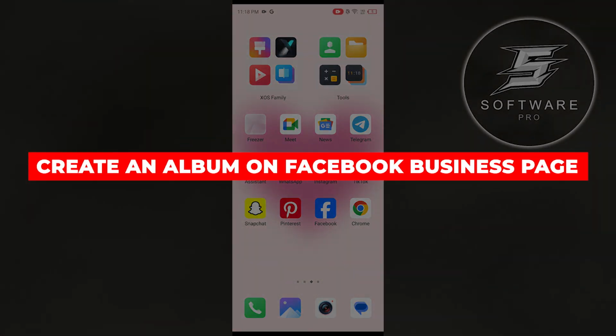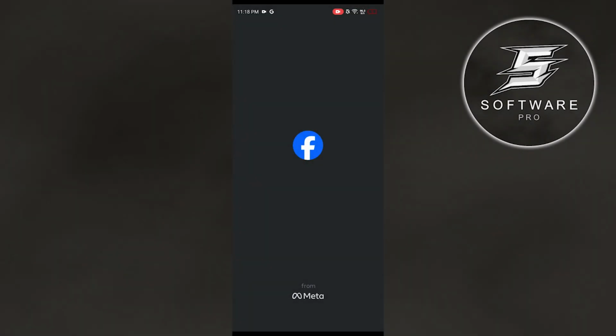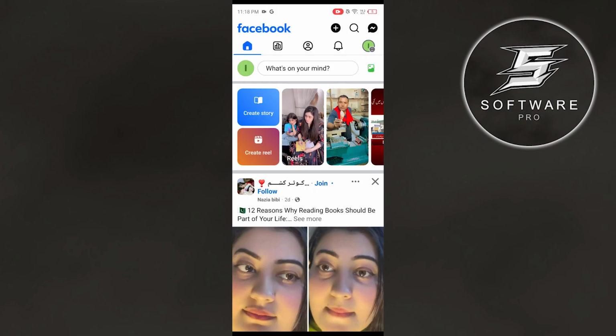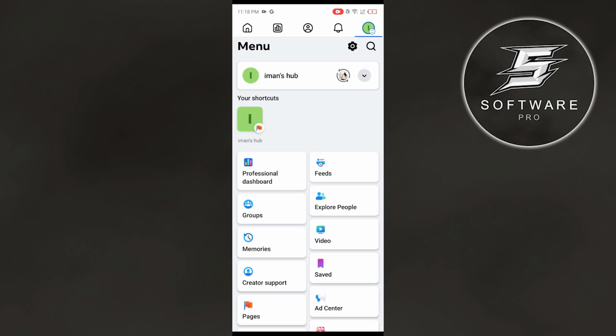How to create an album on Facebook business page. For that purpose, head over to Facebook. And once you're on Facebook, you'll have to make sure that you have switched your account to your business page. Now head over to your business page by clicking on the three dots right here. And then you're going to click on to your page.